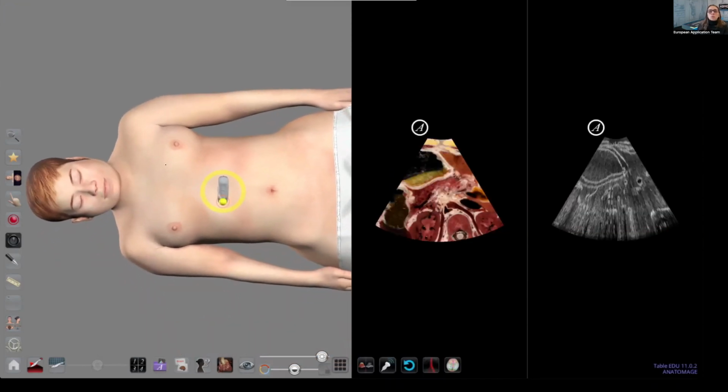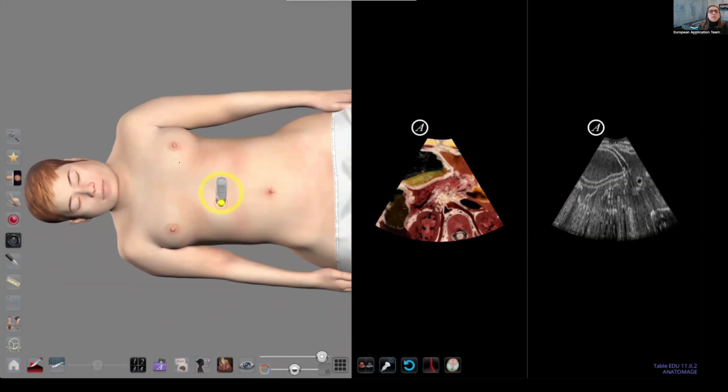Ultrasound simulation was already available in table 10, but now it has been further developed to offer an image that is a bit closer to how the real ultrasound looks like. So now, in addition to the color view that has this cone shape, we also have the black and white view of the structures that are, let's say, seen by the ultrasound probe in this cone.